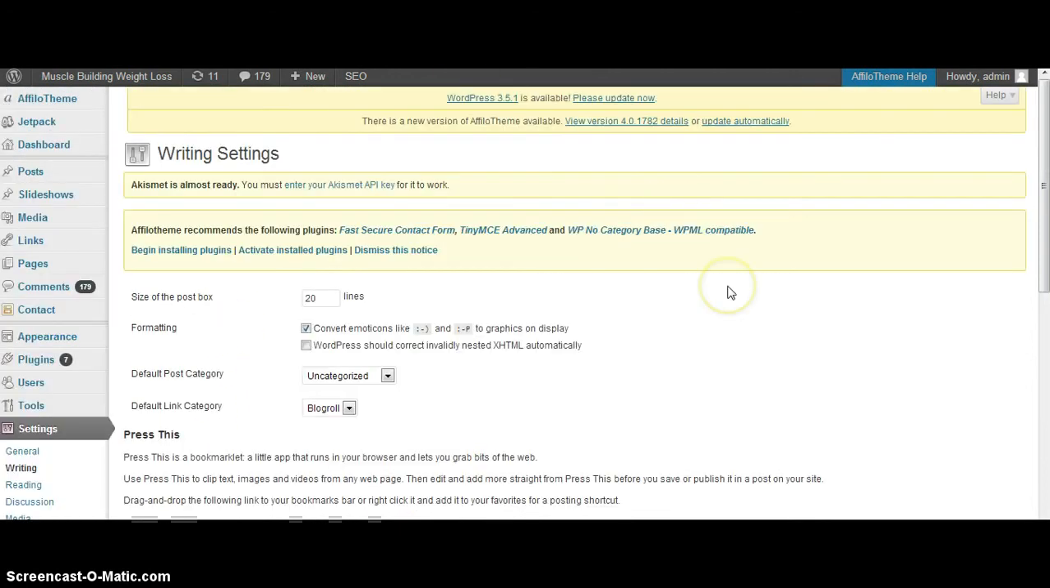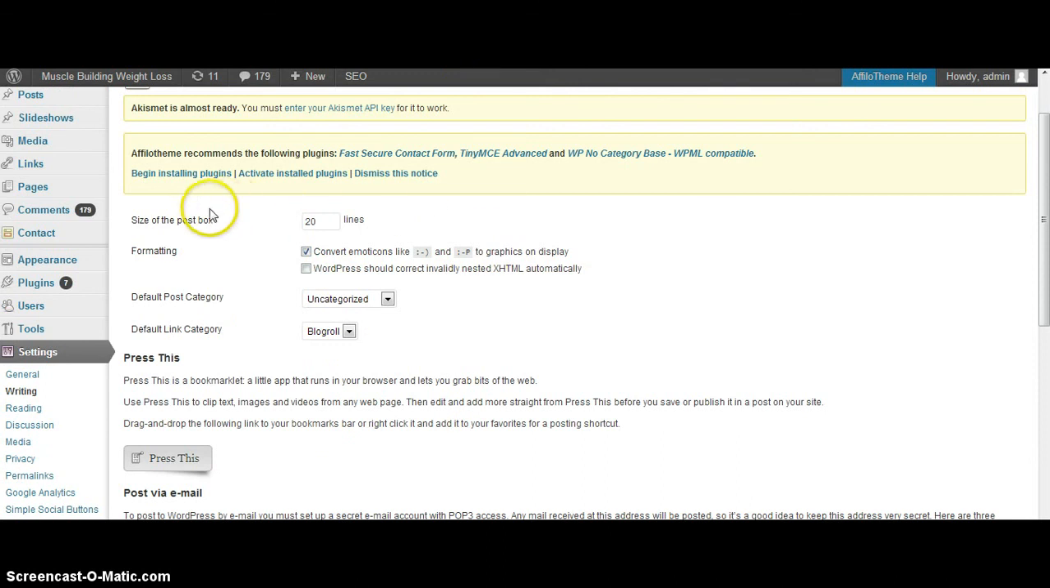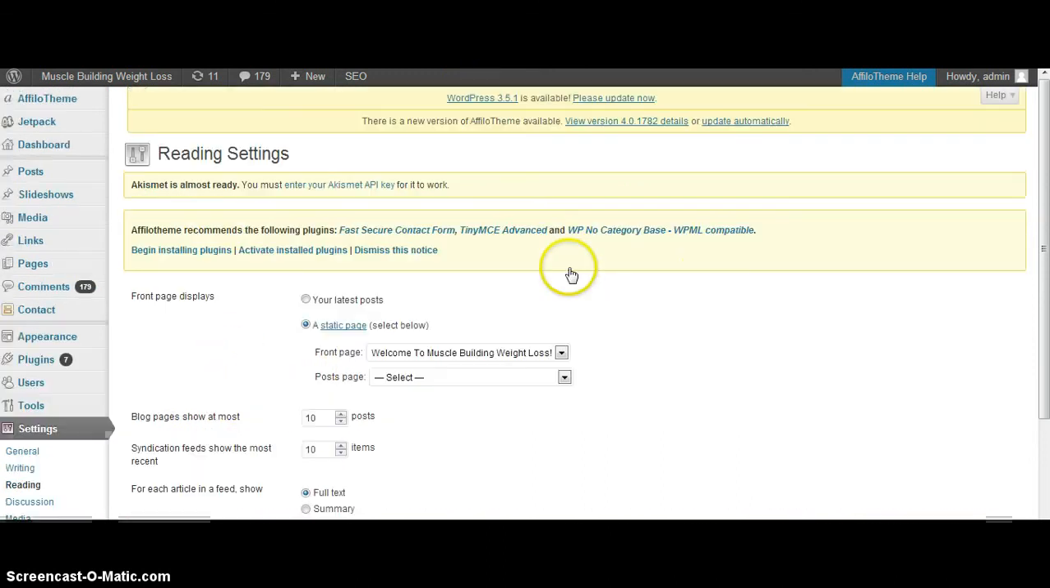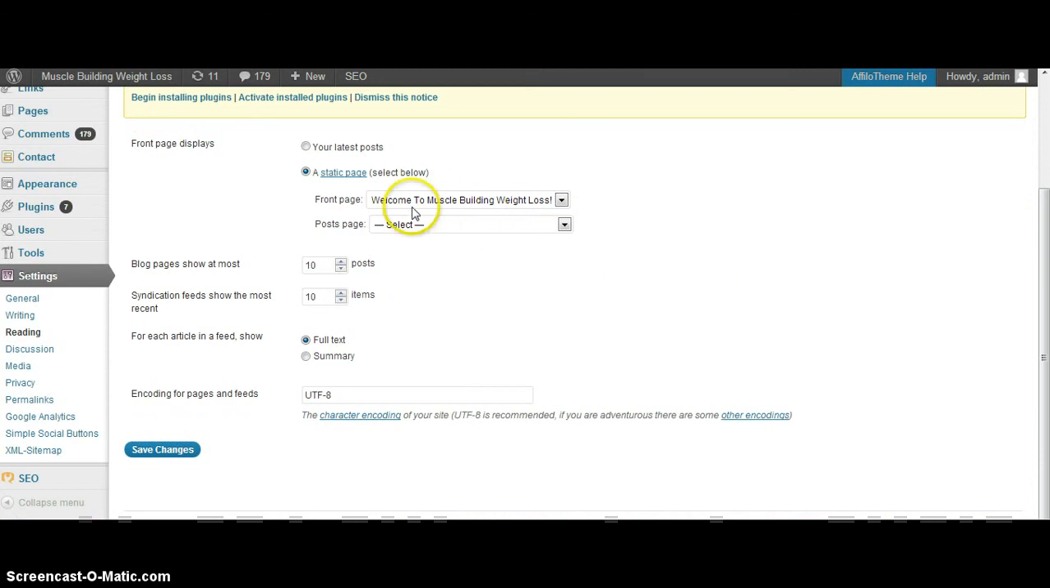The writing, where you can configure the size of the post boxes and other. And finally, the reading, where you can set the front page, the post page, and all the other options here.